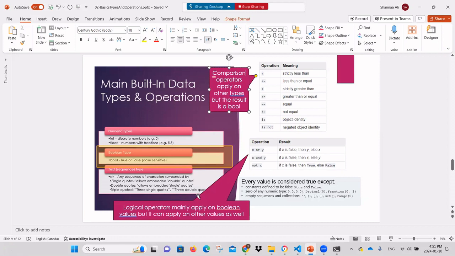The difference here is that the symbols are not the same as those used in Java. In Java, for the and, we use 2 ampersands, right? Here we just write the word and. The or in Java is the 2 bars. Here it's just the actual word or. Now the not, when we're using the negation by itself, is the word not. But if you're using the negation with the equality, then it's the exclamation mark.